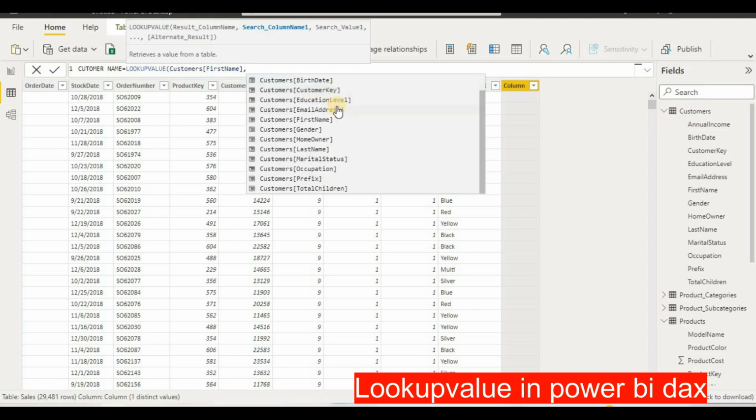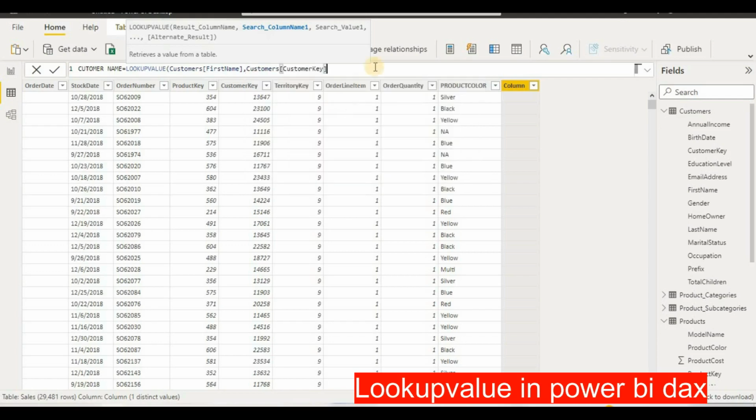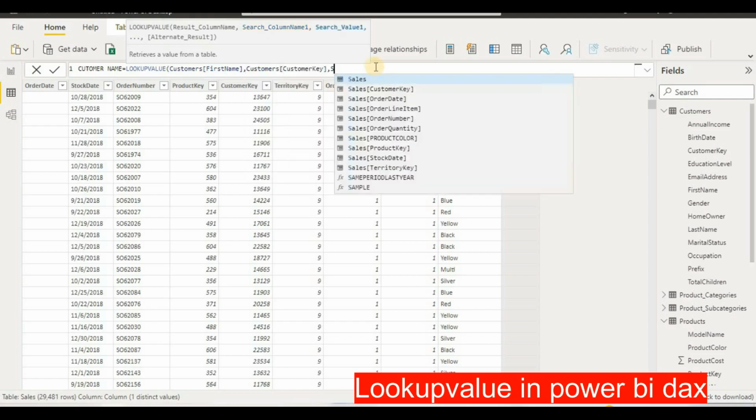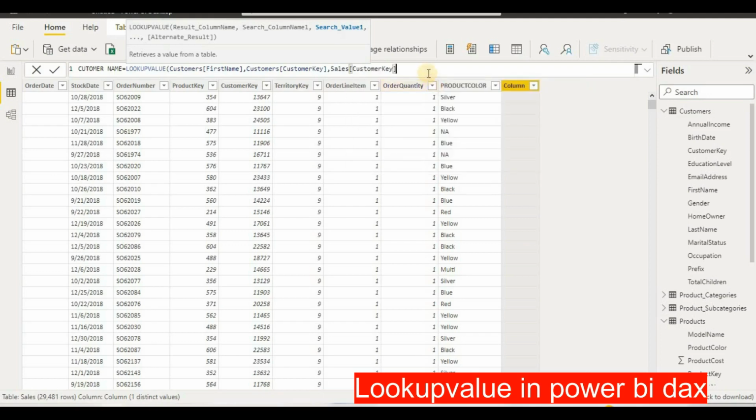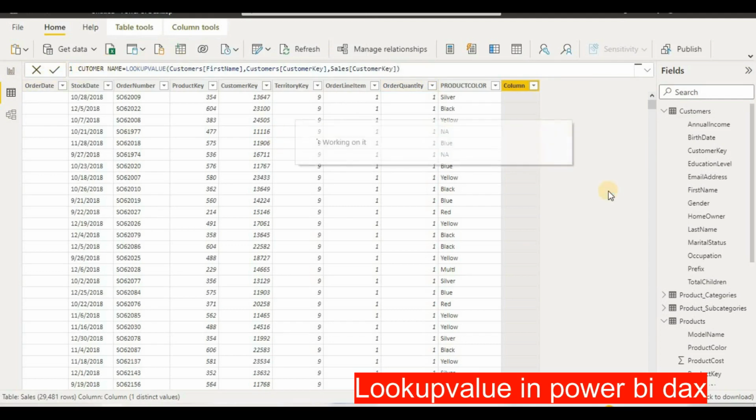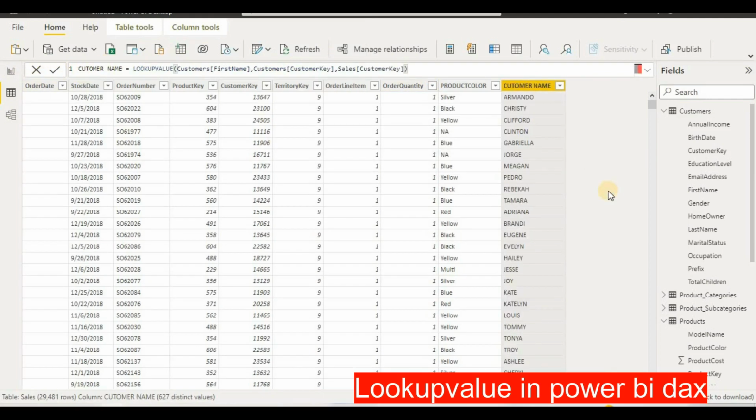Just go down, customer key, then comma, and in the sales table we also have to find out this customer key, which is the common data. Then we will close this and press the right arrow key, and just check that we have the first name of the customer here in our table. So this way we can use lookup value in our Power BI DAX.